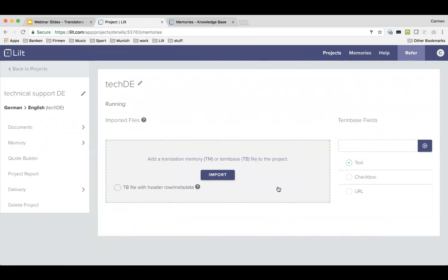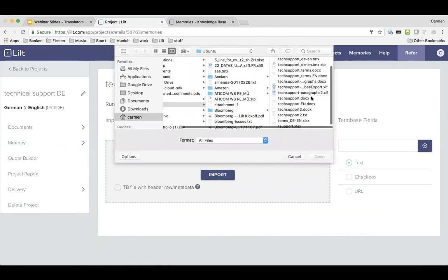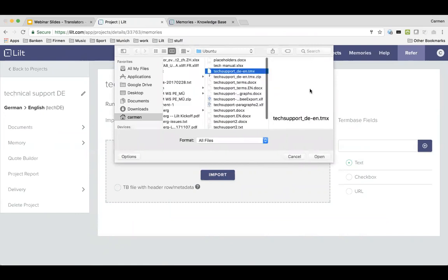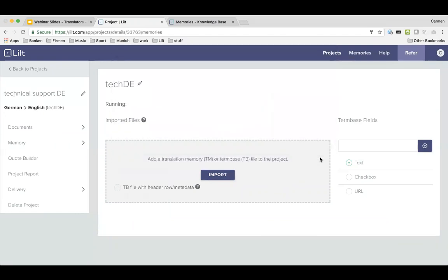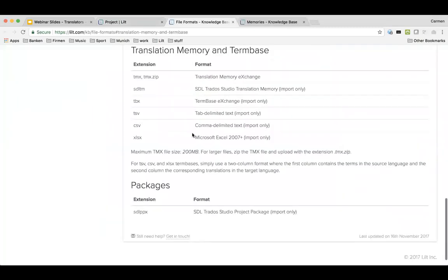So let's actually upload some translation memories here to train the machine translation system and also have them available for matches. So I have a translation memory here. Let's pick this one for technical support content. By the way, if you click on this question mark here, you see which formats we support for translation memories and also for term bases.